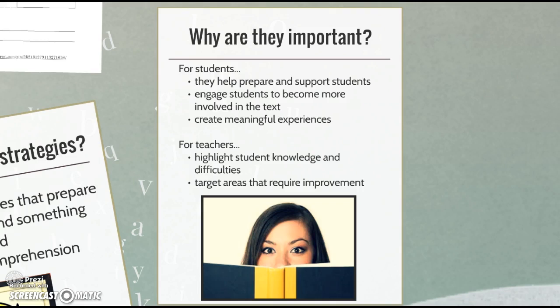For teachers, pre-reading strategies can help highlight student knowledge and difficulties. Teachers can target areas that require improvement as well as areas that offer student success. They can also help teachers recognize important connections between students and the text.